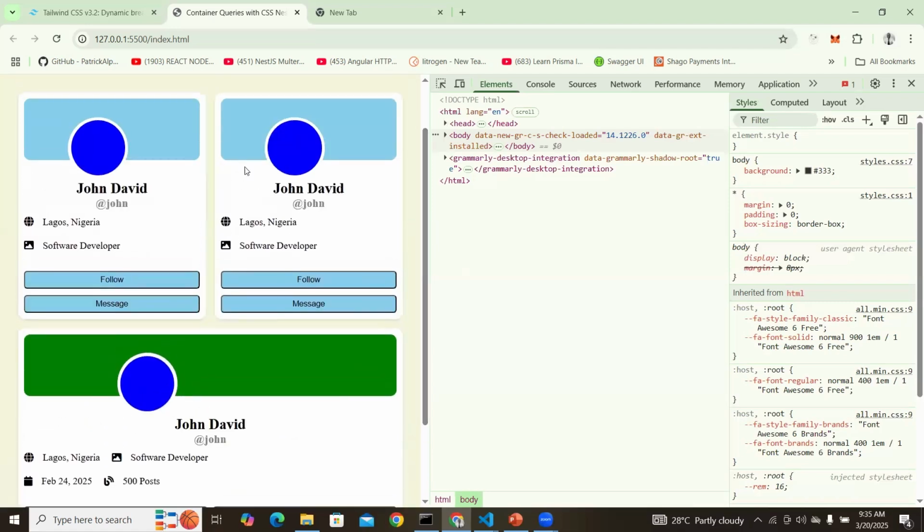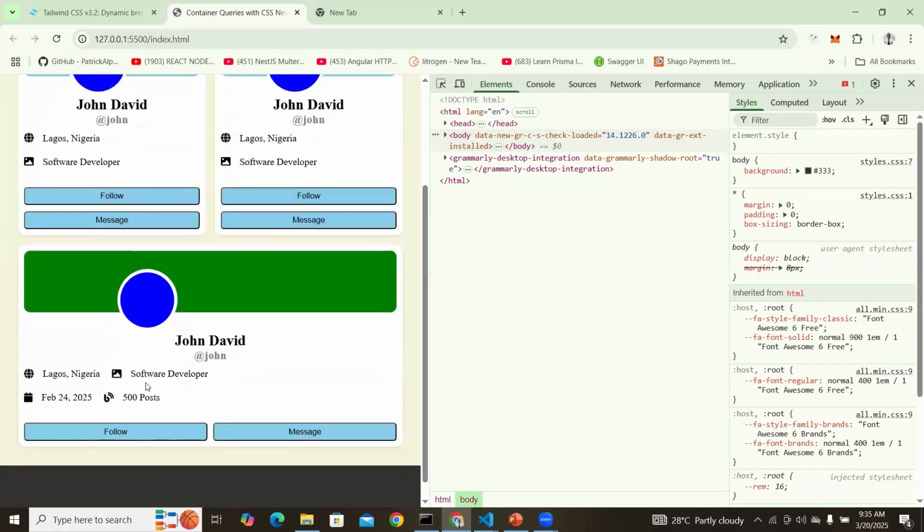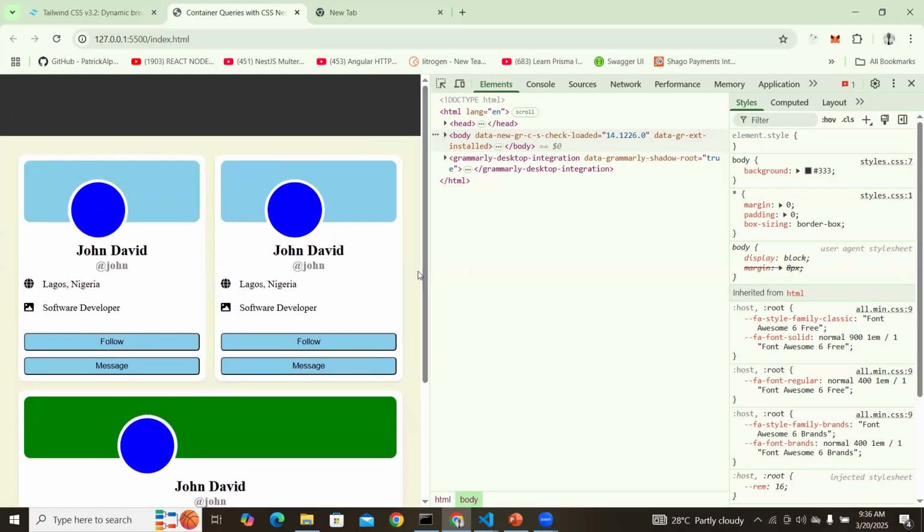Because these cards are actually going to be within the same viewport when it comes to media query. But because we are referencing the container and not the viewport, we are able to switch the layout. So that's what makes container queries actually powerful, right? So let's just dive more into this.